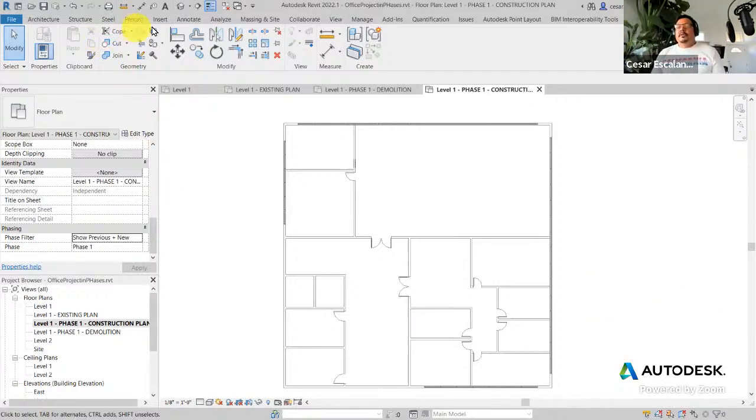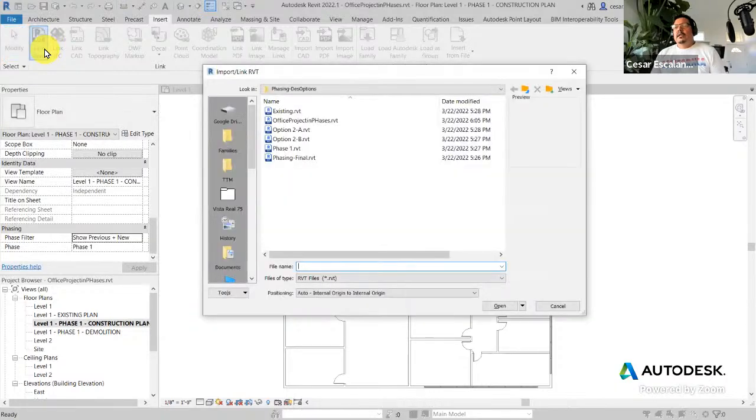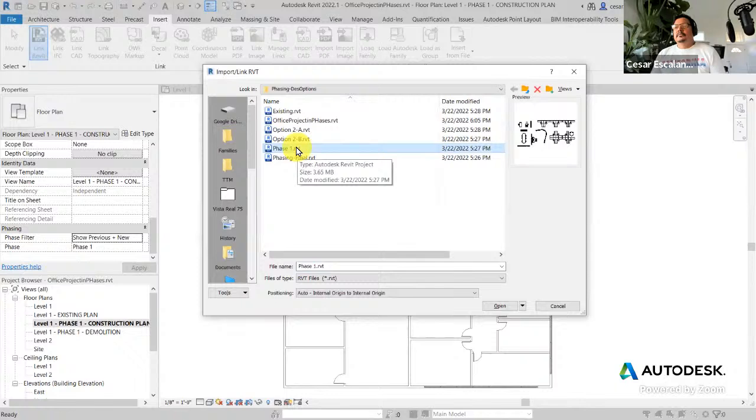So go to the Insert tab, go to Link Revit, and I'm going to bring phase 1 and hit open.